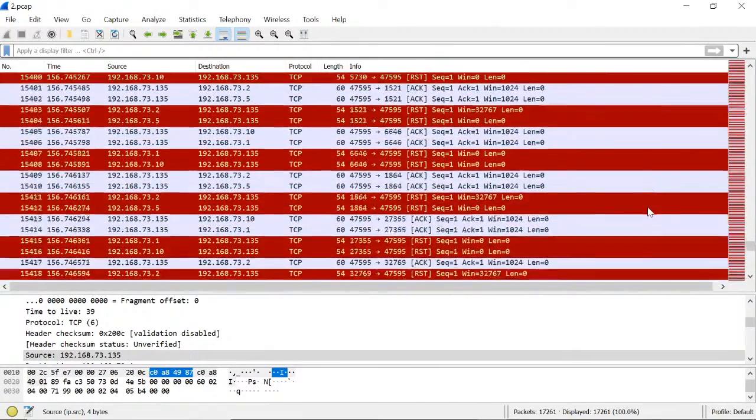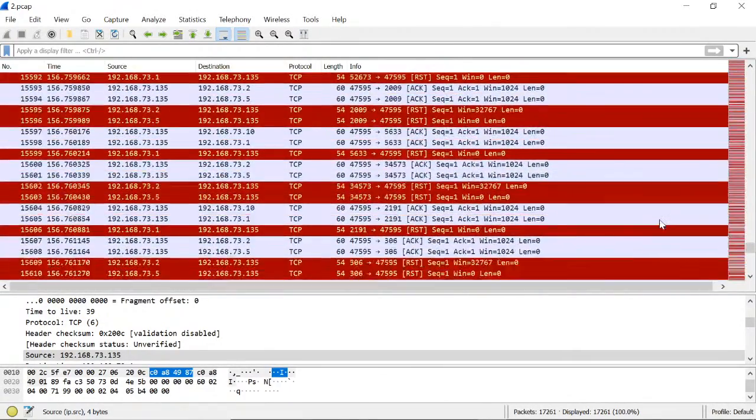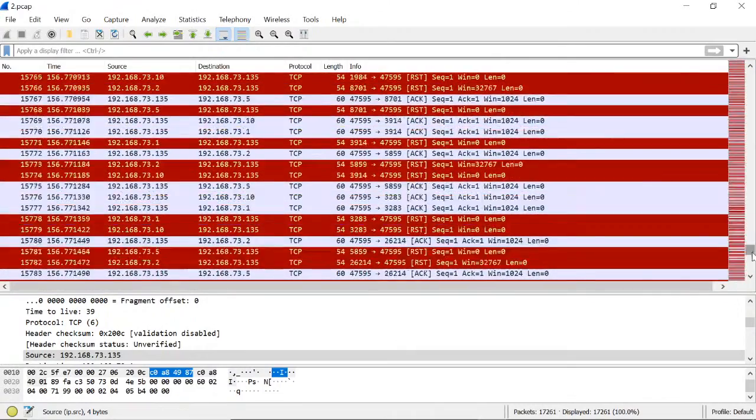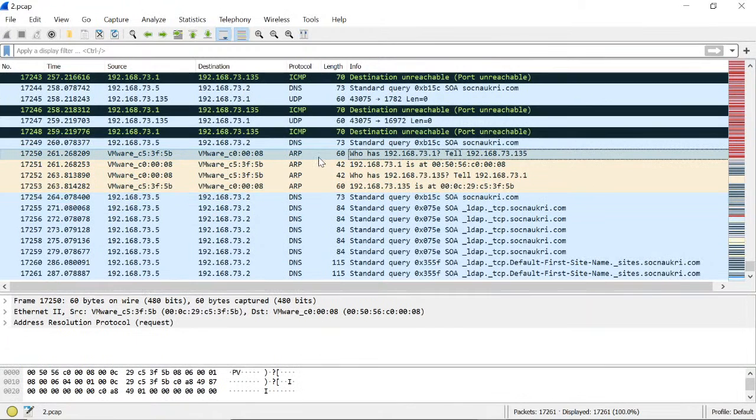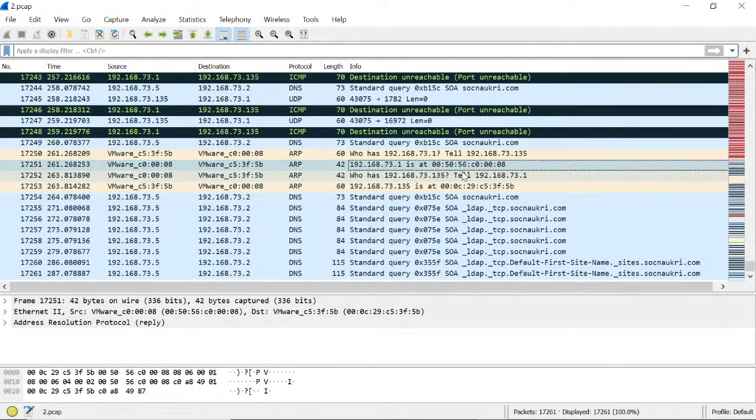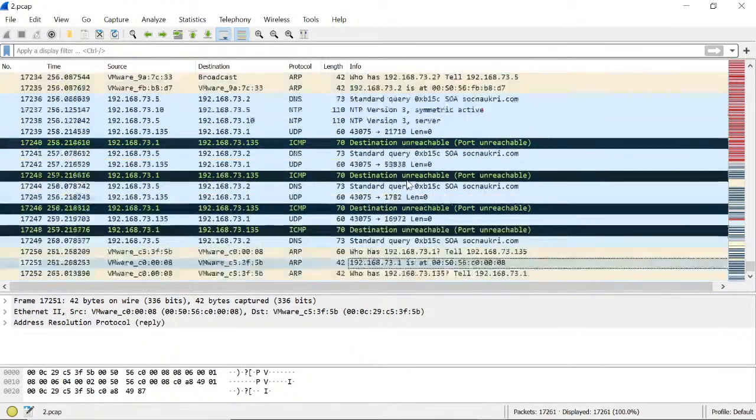Now I'm looking for another different pattern. This is the ARP request message. You can see this is the ARP request, and this is the ARP response. So when a machine joins the network, it sends the ARP request to know the MAC address of the other machines. The first is the ARP request and the second is the ARP response message from the destination.